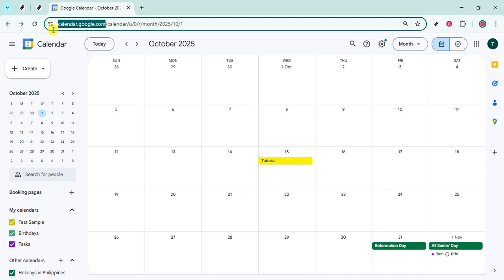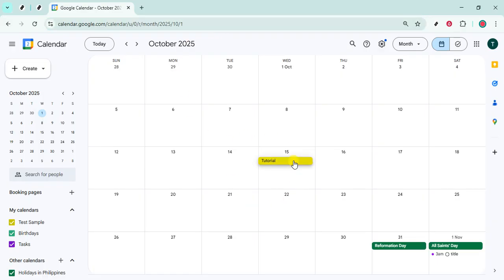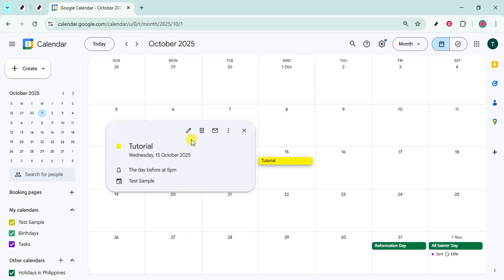First, open your web browser and go to calendar.google.com. Make sure you're on the correct Google account where your event or task lives. Once your calendar loads, find the event or task you want to update and open it so you can see the details panel. Inside the details, look for the description field.